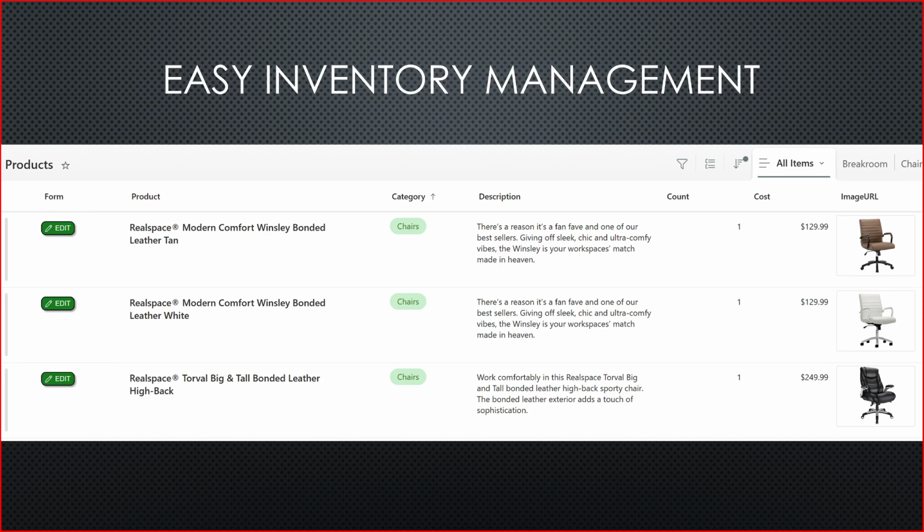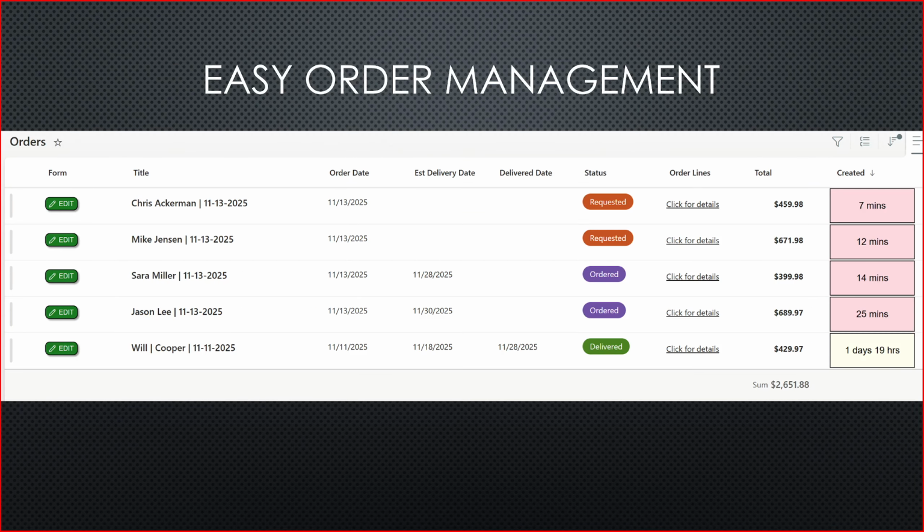We need to have an inventory management system as a part of this. So we need a way to be able to add inventory. In our case, it's a products list, and that should include a detailed description and other information like the cost and an image of the product.